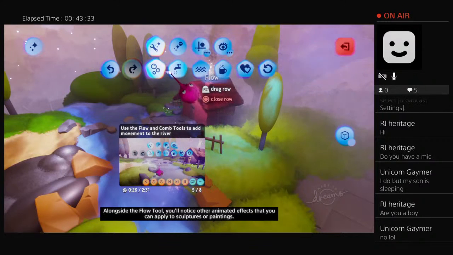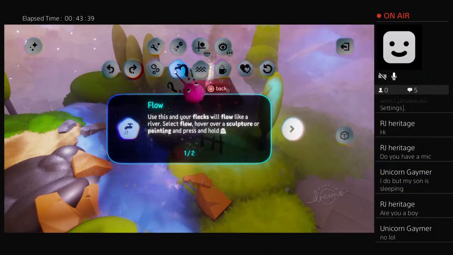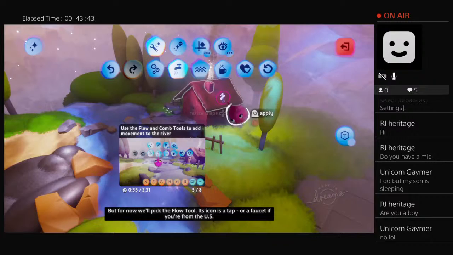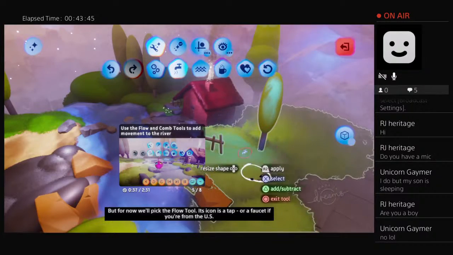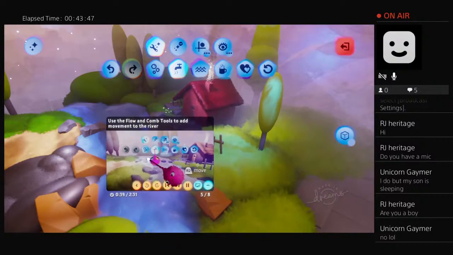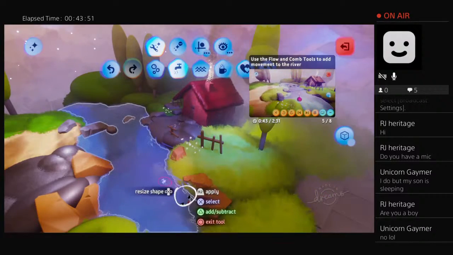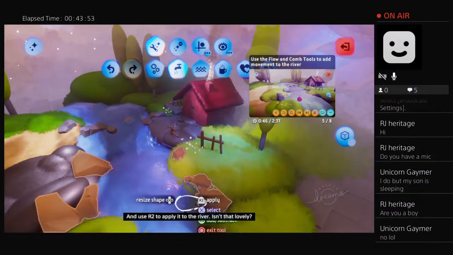Alongside the Flow tool, you'll notice other animated effects that you can apply to sculptures or paintings. But for now, we'll pick the Flow tool. Its icon is a tap, or a faucet if you're from the US. Press X over the Flow tool to select it, and use R2 to apply it to the river.